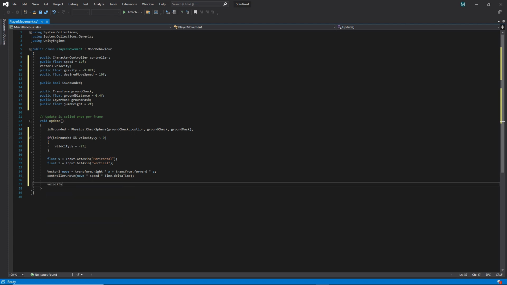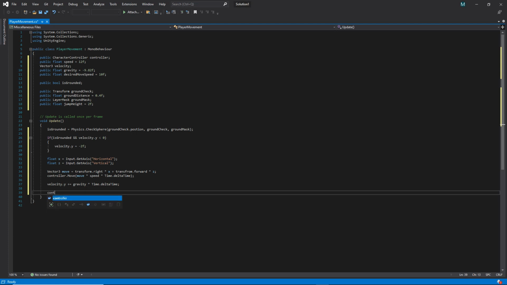And we're going to do velocity.y plus equals gravity, not ground check, gravity times Time.deltaTime. Then controller.Move velocity times Time.deltaTime.